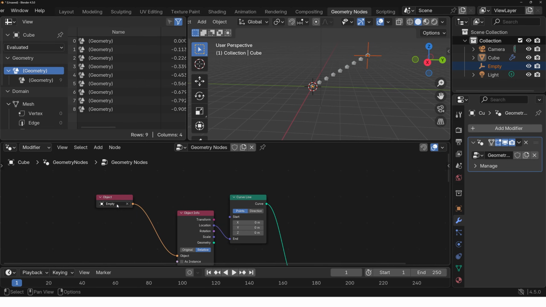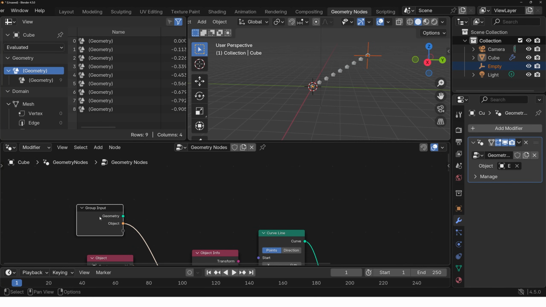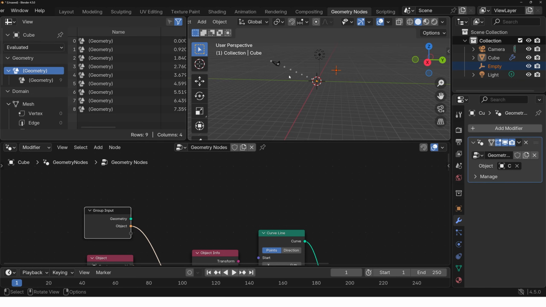Apart from that, you could also do something like using a group input node and plugging the object in right over there. So now it is selectable from here. So you could actually choose to have it go to the camera or to the empty and make it change based on your requirements or some objects later on, right from the dropdown for the modifier panel over here.